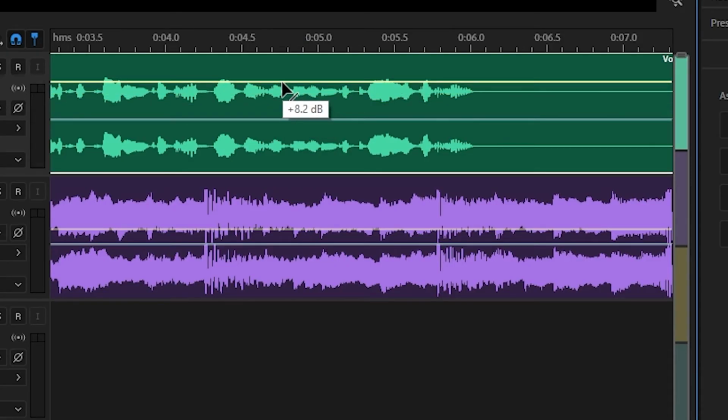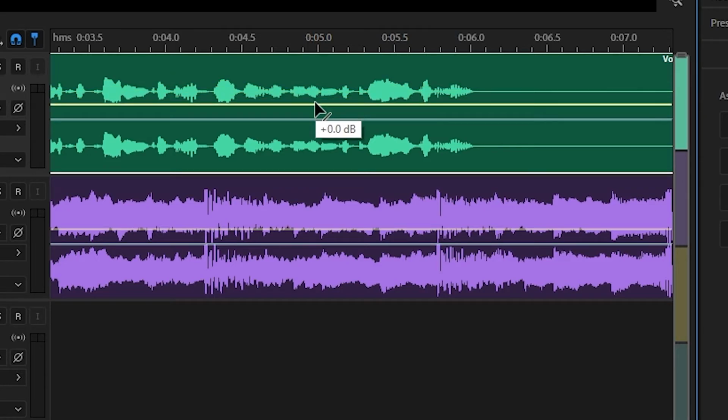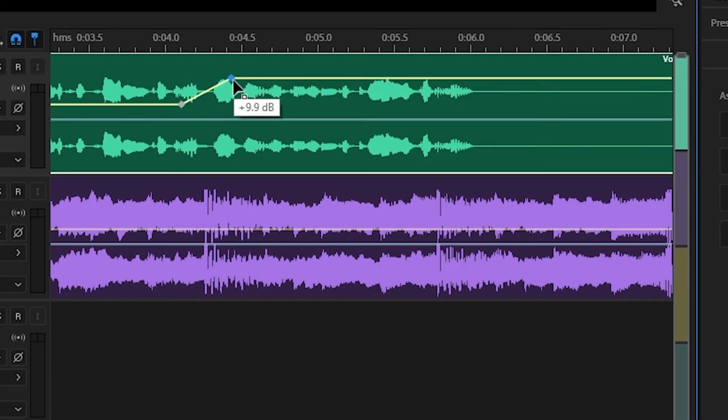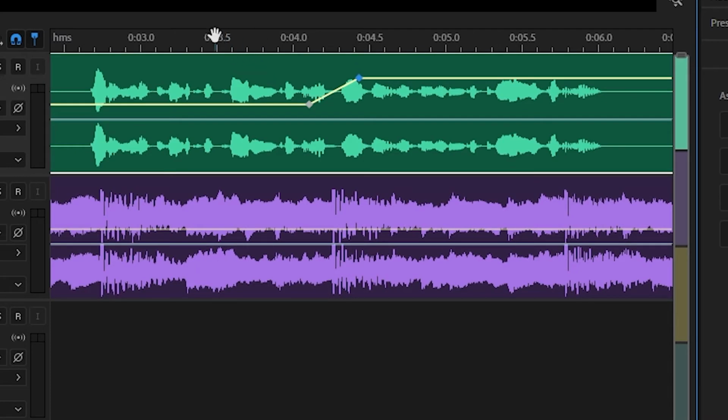To adjust the volume of a specific part of an audio track, use the yellow line that runs across the waveform. You can click and drag to move the volume of the entire track up or down. You can also use keyframes to fade audio or adjust specific parts of a track. To add a keyframe, just click on the line where you want a keyframe to be placed. You need at least 2 keyframes to make it work.